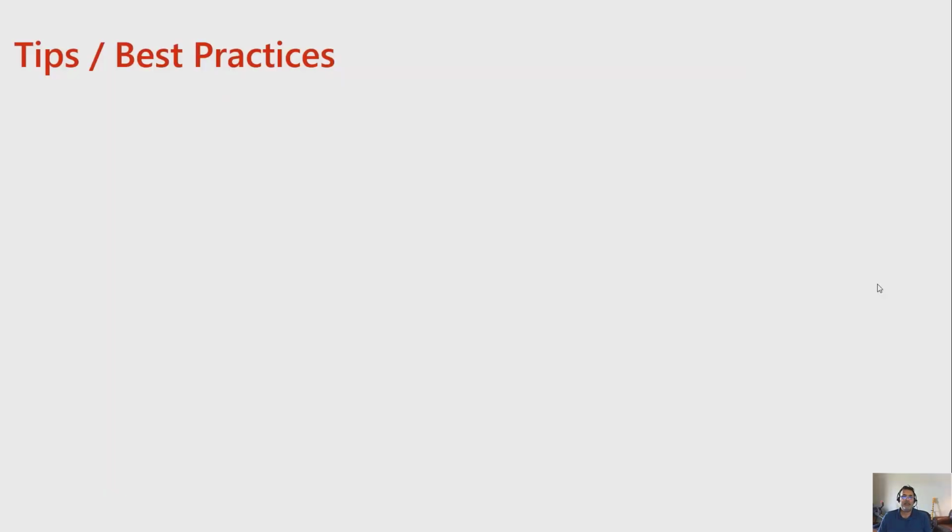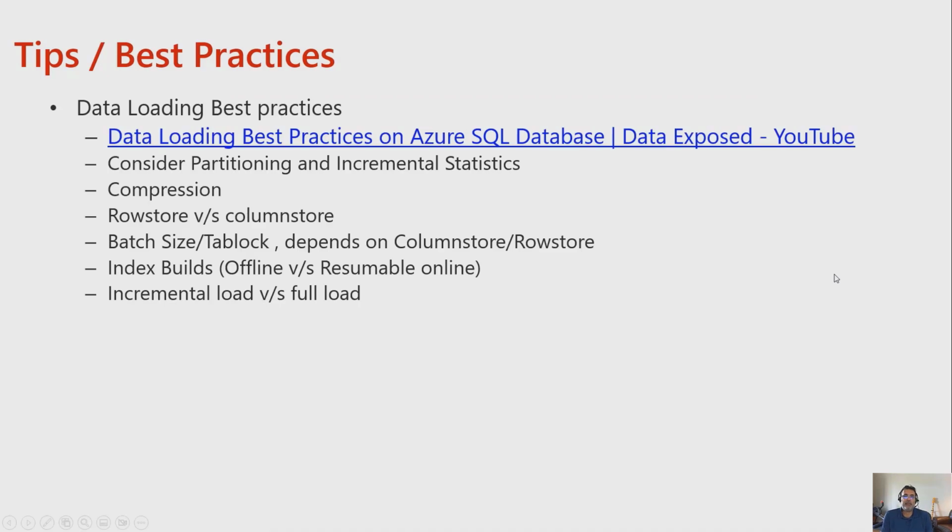Let's go over some tips and best practices. Because Hyperscale has a large database size, we've seen an increase in the number of data marts or even large databases where data loading actually tends to be important, right? There is a video, I've put the link, so I'm not going to demo that necessarily.